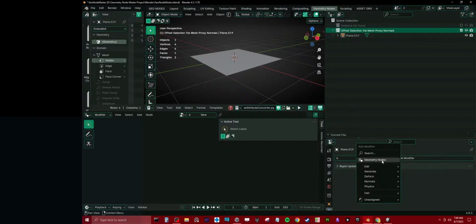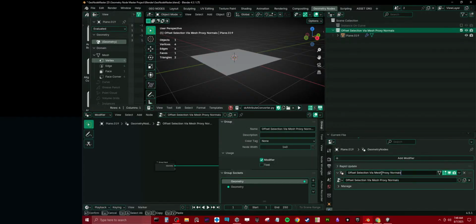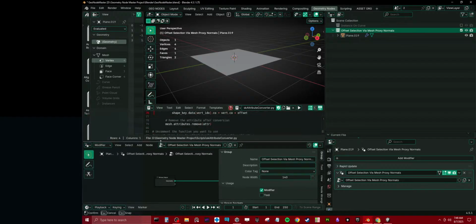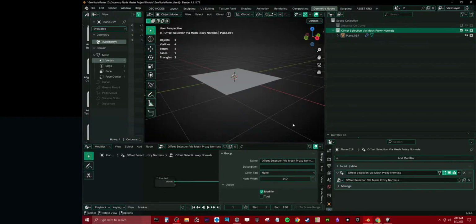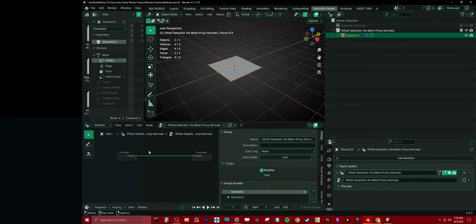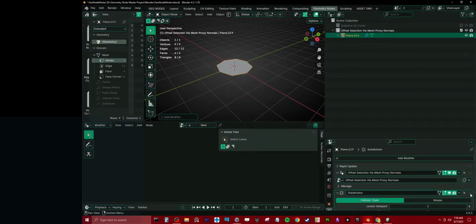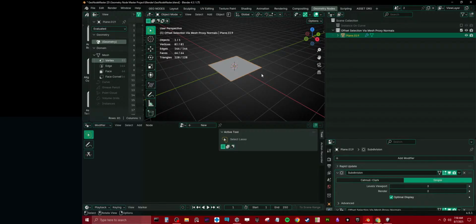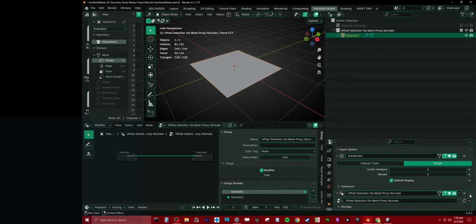Add a modifier. I really don't like that the name can be different. I wish when you set the name here, if it just said geometry nodes, it would automatically update that name. It's annoying to have to set it every time. All right, so we have our object, which we're going to add a subdivision modifier to. Keep it simple. And then for the geonode.